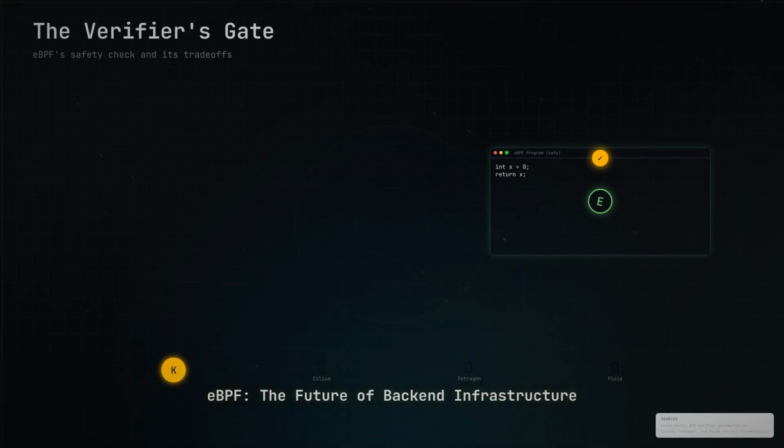eBPF is collapsing the data plane into the kernel. The future of backend infrastructure runs in the kernel.